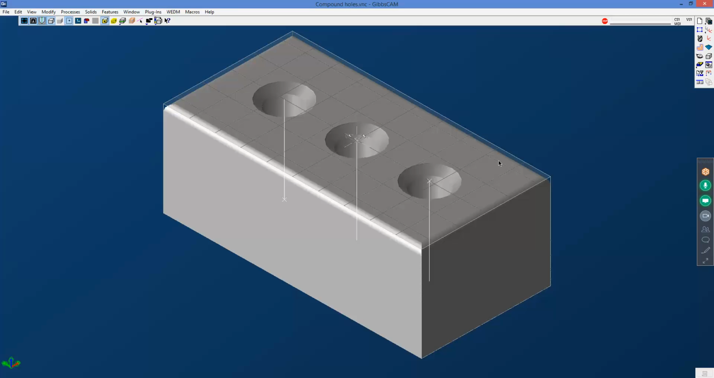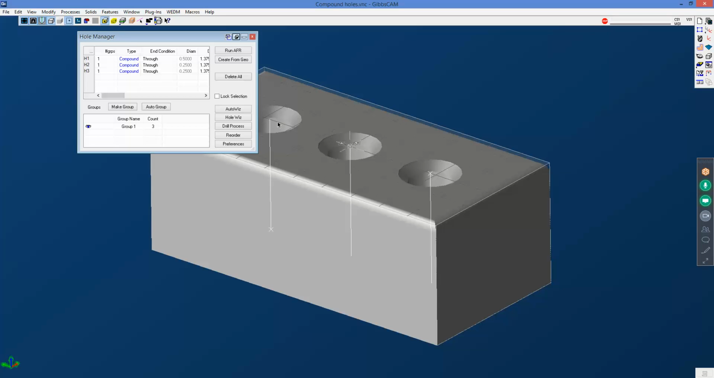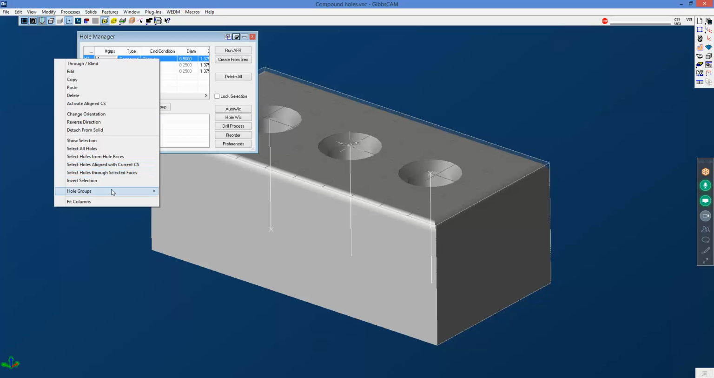Okay. So, in the hole manager, and I don't know how often you use that, I'm going to go here into my hole manager, which has been run previously on this part. If I pick on any particular hole, I'll pick on H1 here, the first hole, and I right click. They've added some additional things on the right click, such as hole groups. So if I had more than one group, I could switch the group that it belonged to, which would then determine how it was processed.